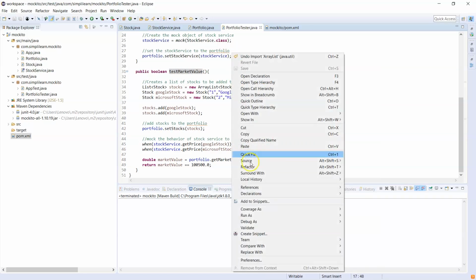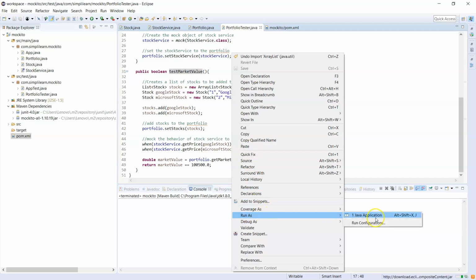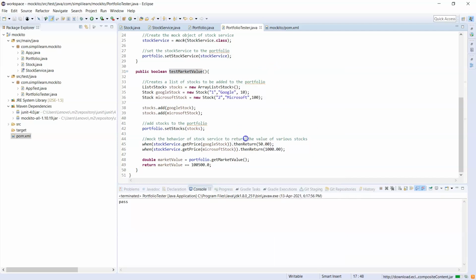So let's just run it. My build is already successful, so I don't have to run it again. What I need to do is go to this portfolio tester.java, so that I will be able to get the results. And here we go, we are getting the pass output in this one.